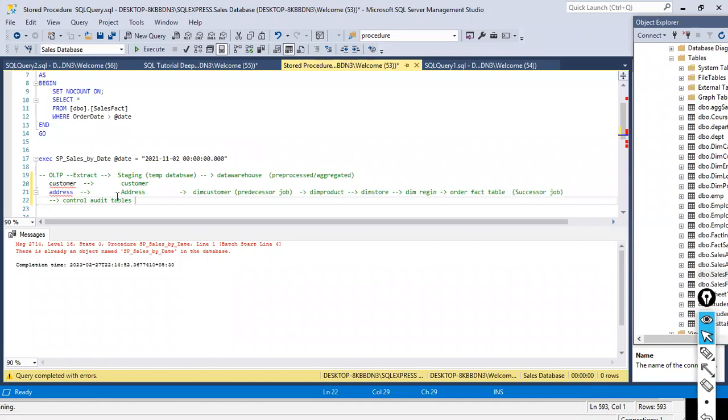So what you do is, here we have audit tables. The audit tables will capture what time the job ran from OLTP to staging to pull this customer data and insert the data here, what time the job started, what time the job ended, and what is the status of the job, whether it succeeded or not. How many records were there in the source system? How many records got loaded here?